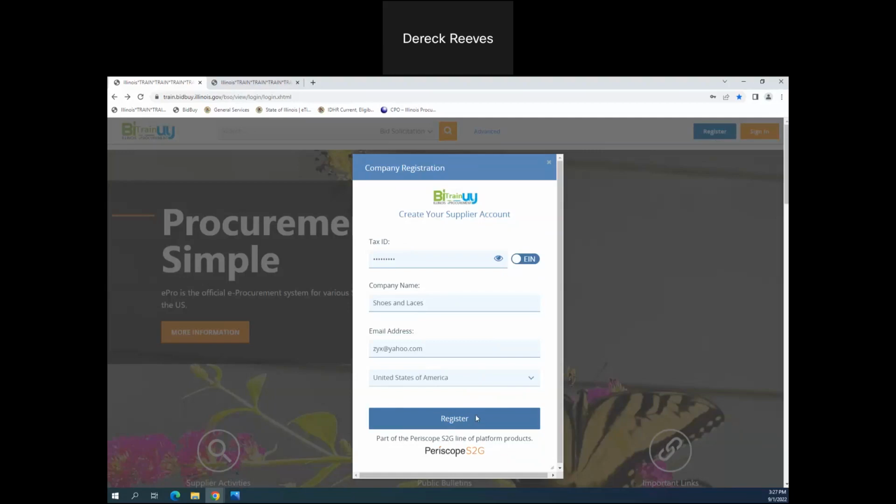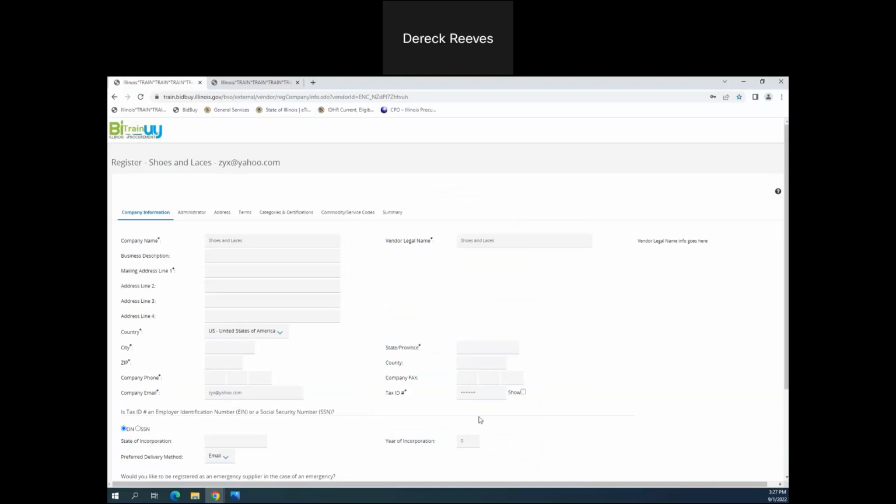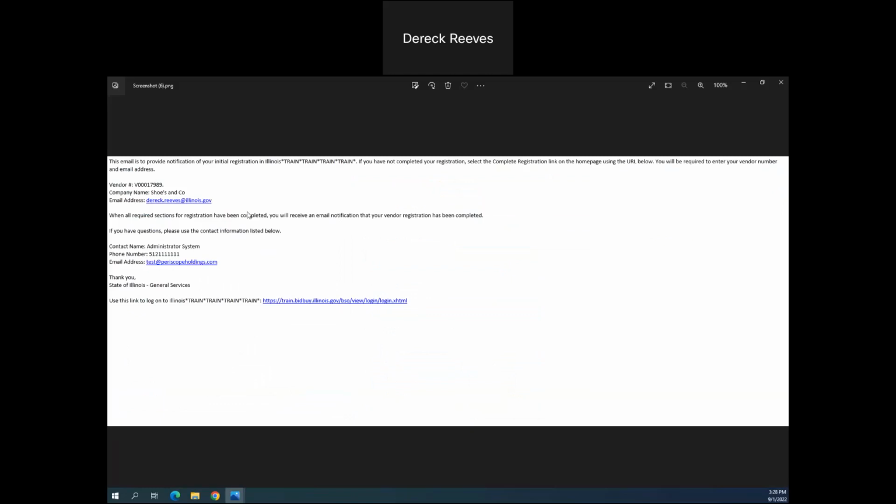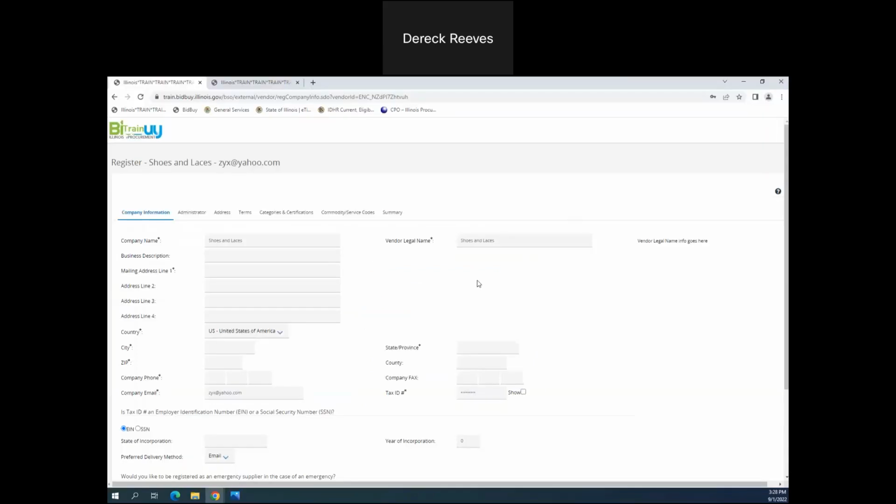So I'm going to hit Register, and then the business should receive an email that looks like this with their vendor number, company name, and other information. All right, we can go back to our main page. We are going to be completing these tabs at the top from left to right, starting with the company information, all the way over to submitting our registration on the summary tab.